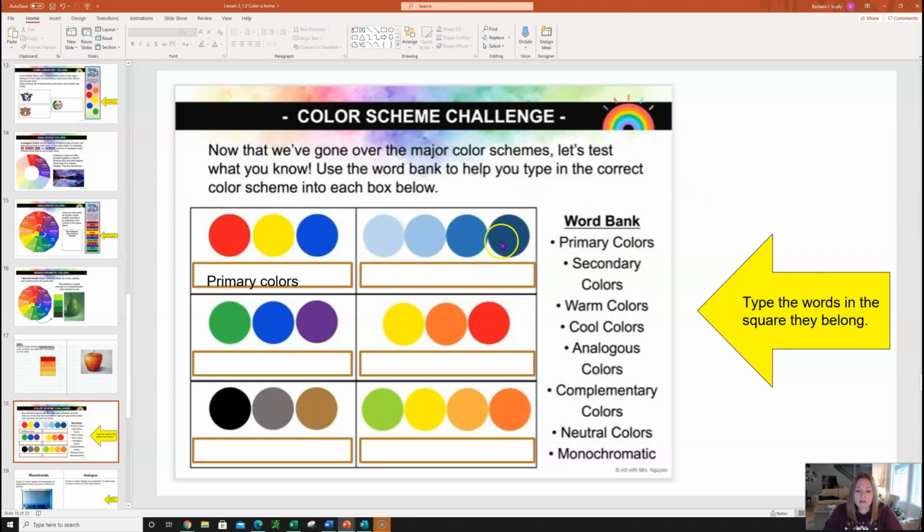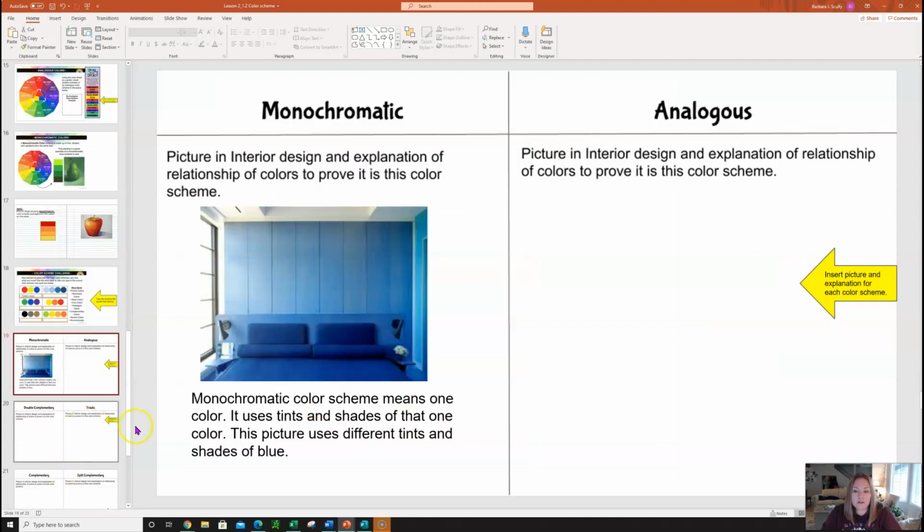Then you have to go over, look at this color scheme. What color scheme is this? Is that neutral colors, complementary colors, analogous, cool, warm, monochromatic, and so forth? I want you to really figure out which one it is. So pay attention though, because we have more dots than we do boxes. So we have primary colors, secondary colors, warm colors, cool colors, analogous colors, complementary colors, neutral colors, and monochromatic. So we have 8 word bank items, but we only have 6 boxes. Now this is where it's going to get a little bit of fun.